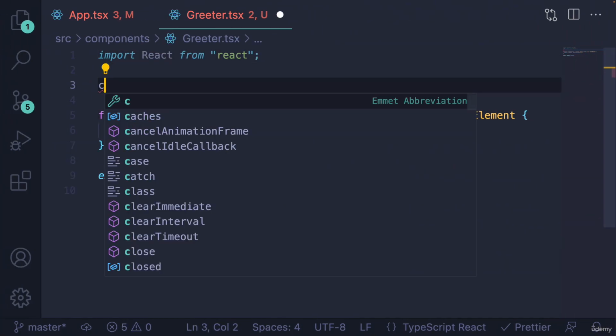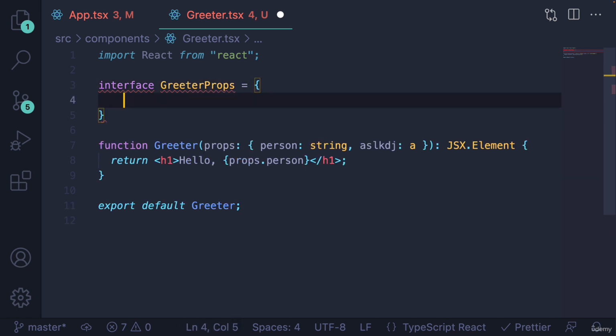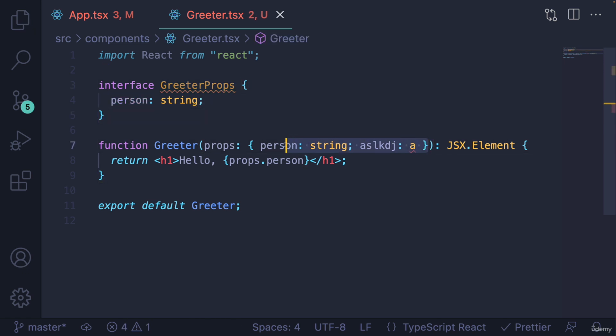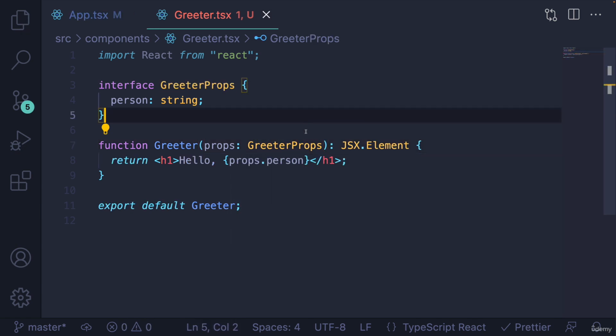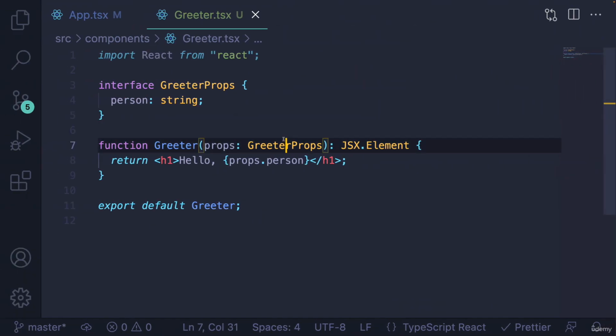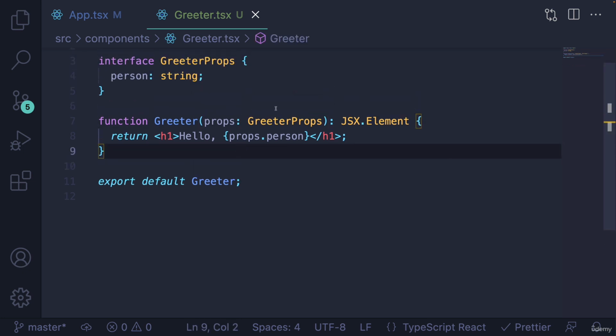So we could go with interface and then GreeterProps. And GreeterProps should be, in this case, an object, right? It's an interface, so it has to be an object that has person set to a string. And then I'll get rid of this. I don't need an equal sign there for an interface. Get rid of all that and just say props is of type GreeterProps. And we're still good to go. Everything works fine.